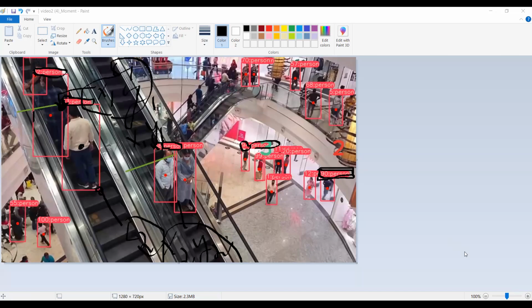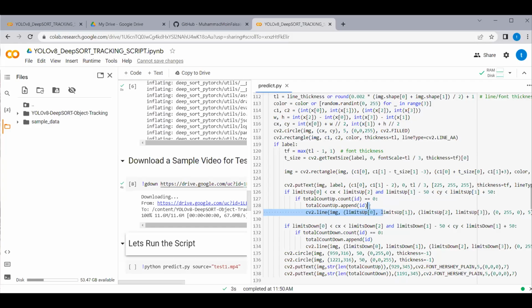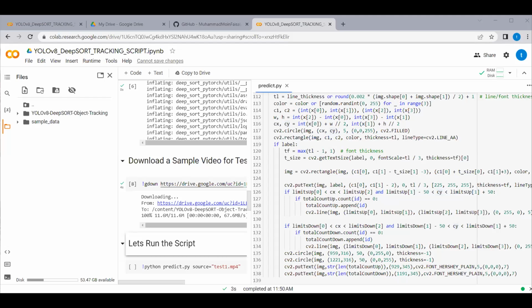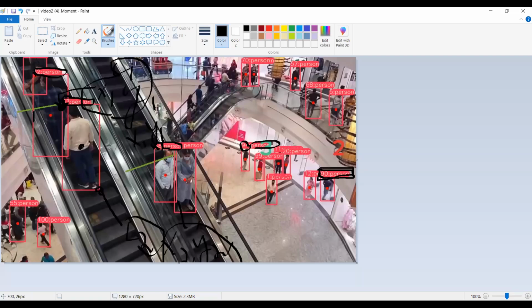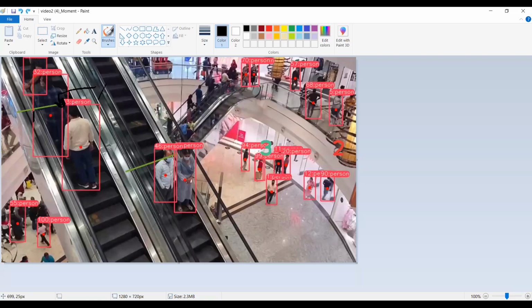Let me get back to the code again. Now, Cx and Cy are basically the center coordinates. What we are saying is, if the Cx value, let me explain this to you using the image. Let me go back to the image. I am just opening the image here, and I can remove all these things from here.